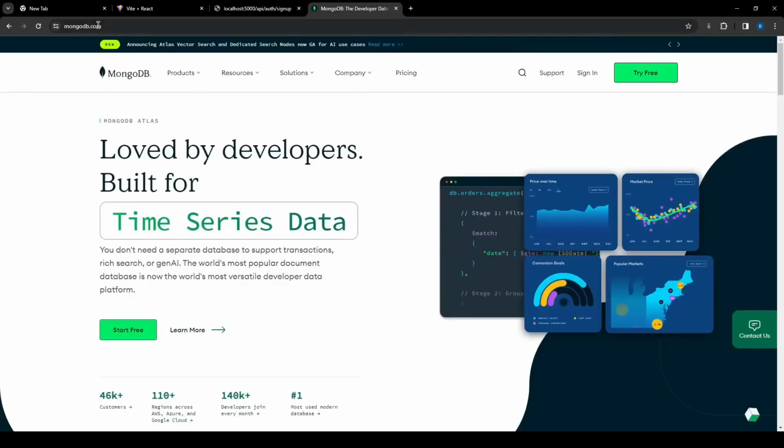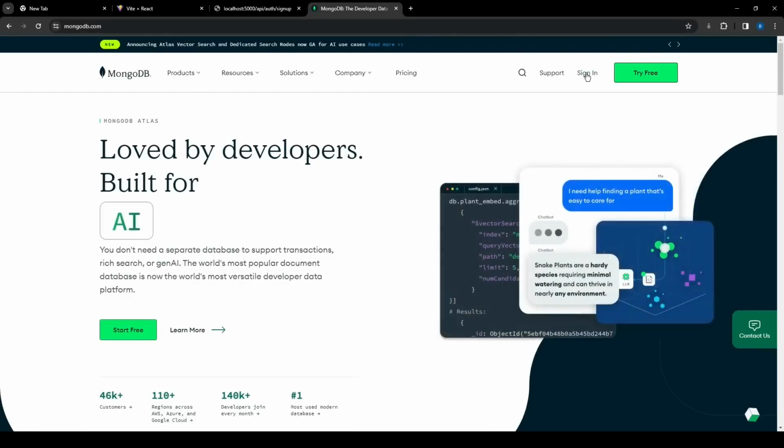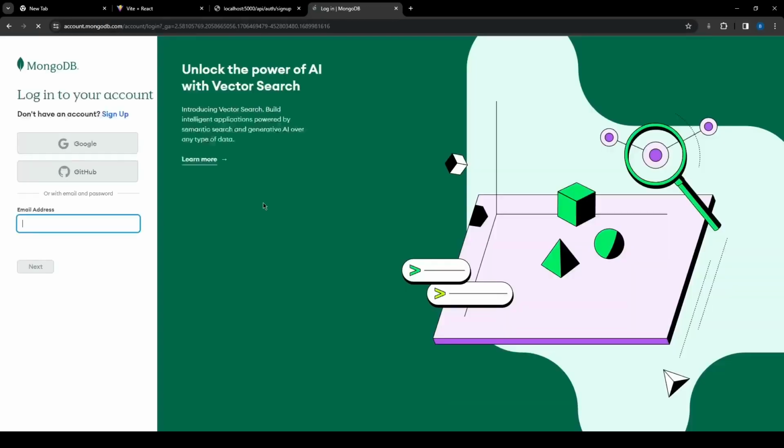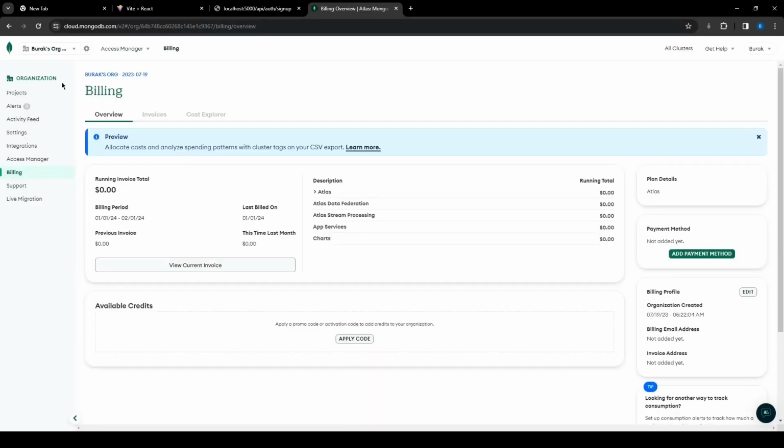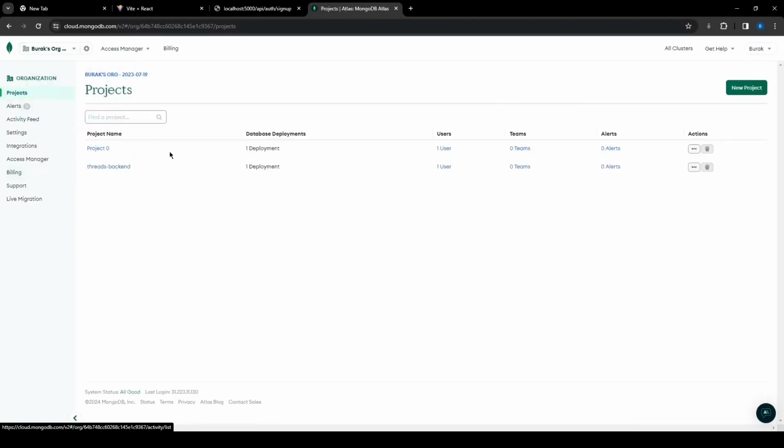So here I am in the mongodb.com. I will say sign in. And if you don't have an account, you can sign up for free. That is, no credit card required. So I will sign up with my Google account, or sign in basically. And here we need to create a project. So let's wait for this. Okay, I will create under my organization. So I have one project, that was the threads, and I think this one as well. Okay, we have two projects, but that doesn't really matter.